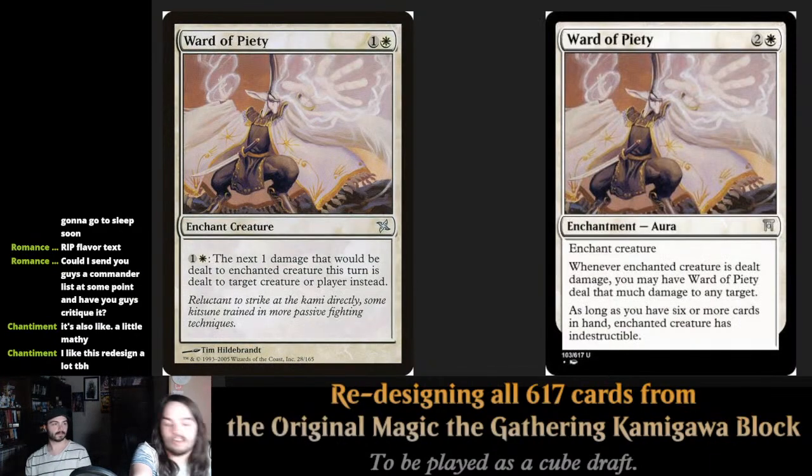There are way more auras than you think there are in this. Yeah, so you can go get them. I'm sure there's another aura in the set that's good. So you go get Ward of Piety, and get this other aura that makes it work somehow. Oh baby, look at me.